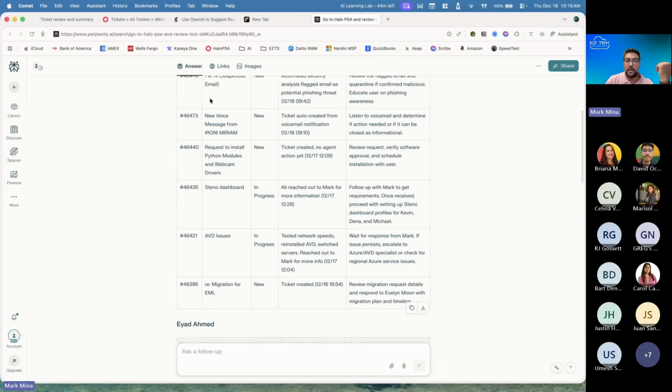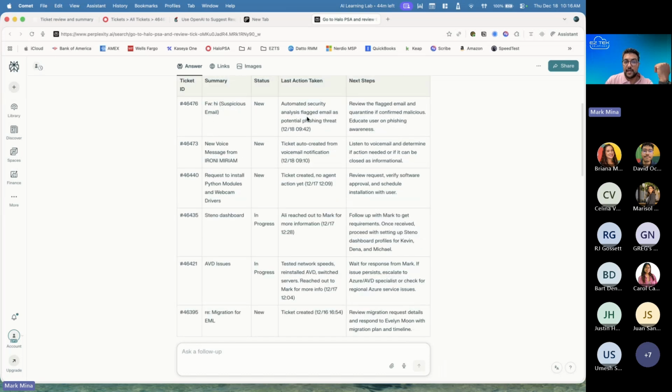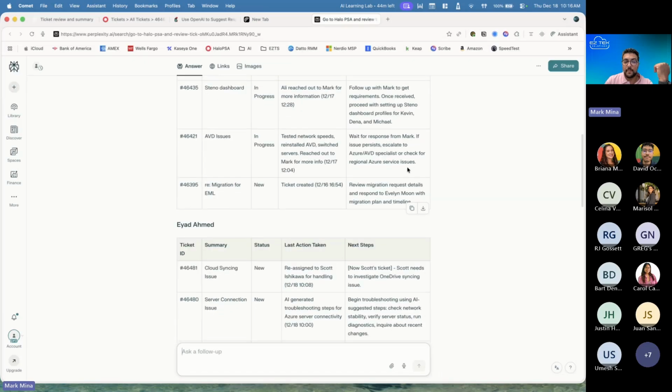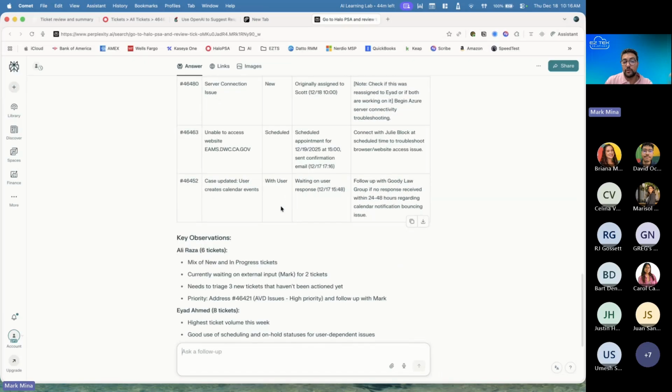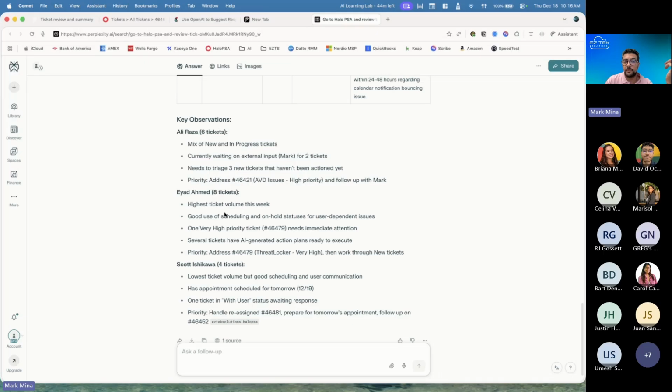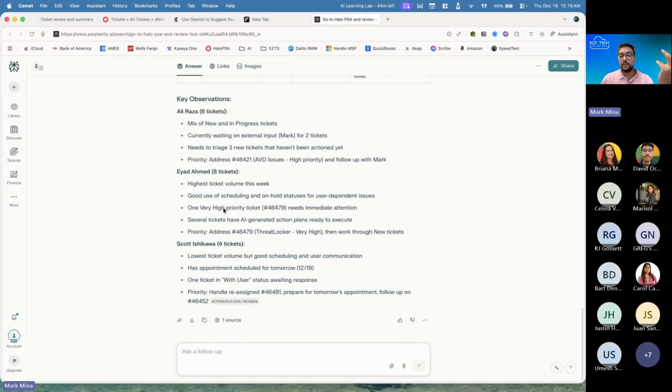So for Ali, it gave me what his tickets are, the last action that was taken, and what the next steps are. Okay, same thing with Ali. And then what's really cool is it also gives me some key observations that it made based on the AI and preferences that I've put in from my personalization sessions that I've showed you guys in the past, which you can also find on our YouTube.